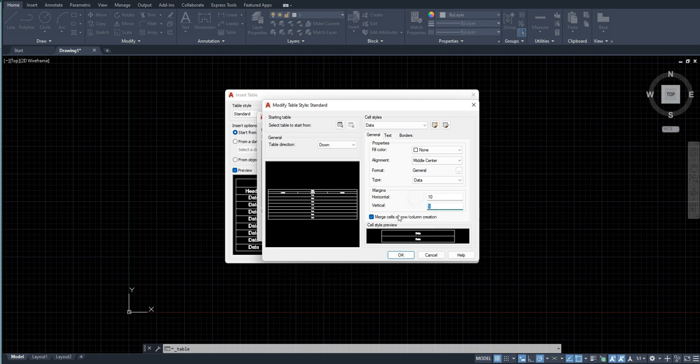No, I guess these are fine, but as you can see in our preview, we have only 1 data row available over here. That is because we haven't set the margins for our header and title. I'm just going to decrease this just for the sake of it.